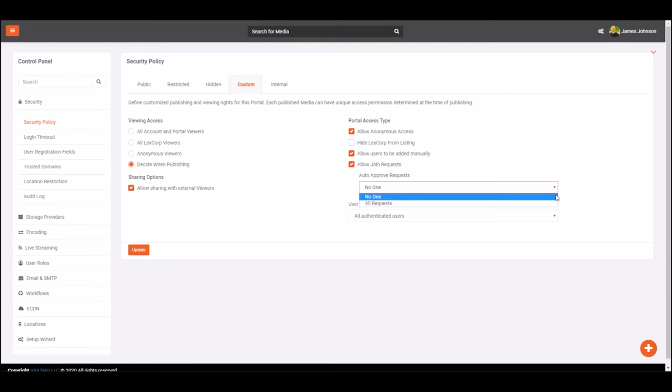The option No One means that the join requests can only be approved by the administrators or managers and cannot be auto-approved. On the other hand, the option of All Request means that all join requests will be approved automatically without needing administrator or manager approval. Click Update to save settings.